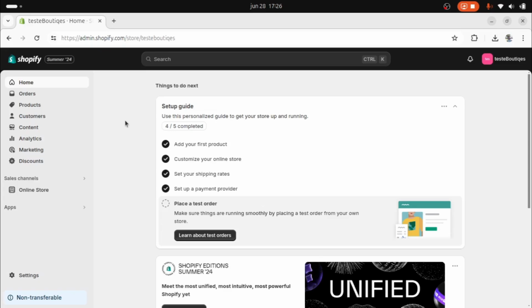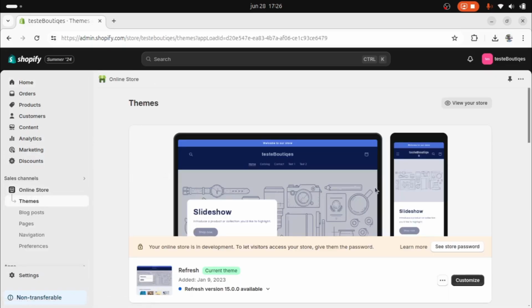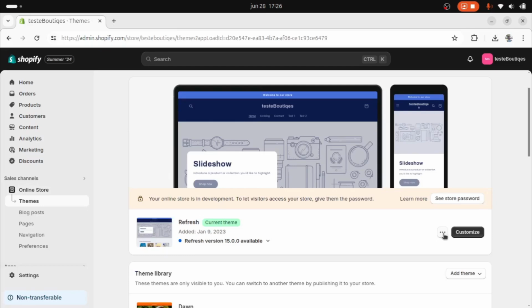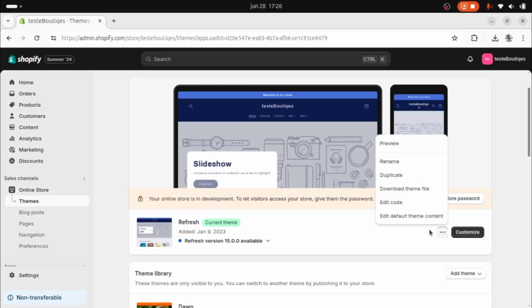The first and the most simple method of removing the Powered by Shopify link is you're going to click on Online Store. Now click on the three dots over here and then click on Edit Default Theme Content.